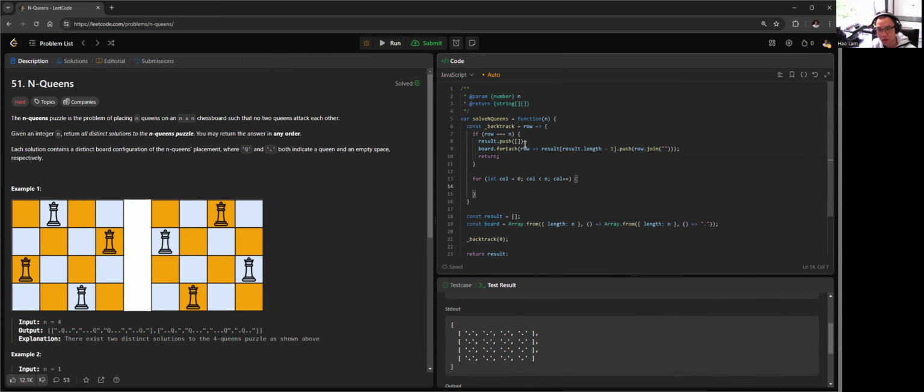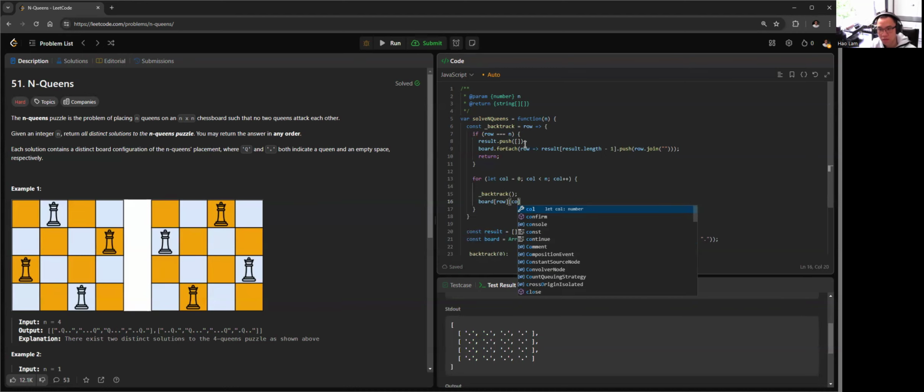We can try every single column. So we can do backtrack or something, and then write the board at the row and the column equal to the dot, right? So after we backtrack, we want to set it back to an empty space, and try the next column. And here we can set it equal to the Q, right?